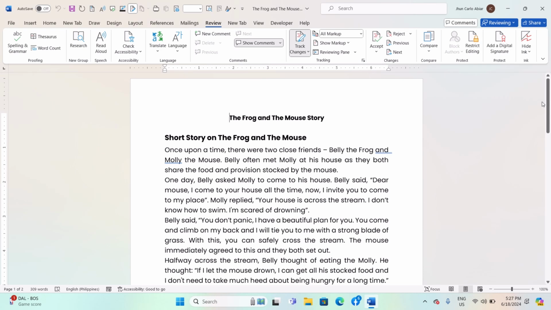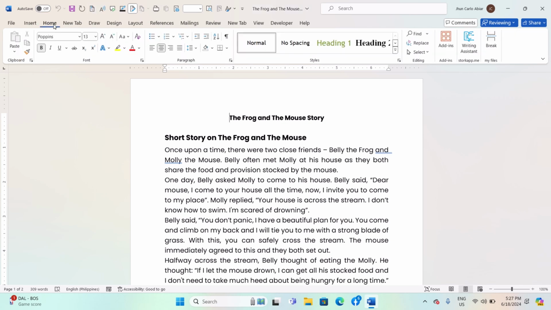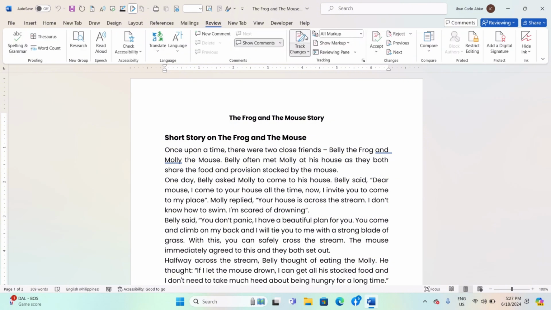Hey everyone, today I'll be showing you how to work with advanced document version control on a Windows MS Word. And here's how. Use the track changes feature in Word to automatically track edits made to the document. Go to the Review tab, click on Track Changes to enable tracking.